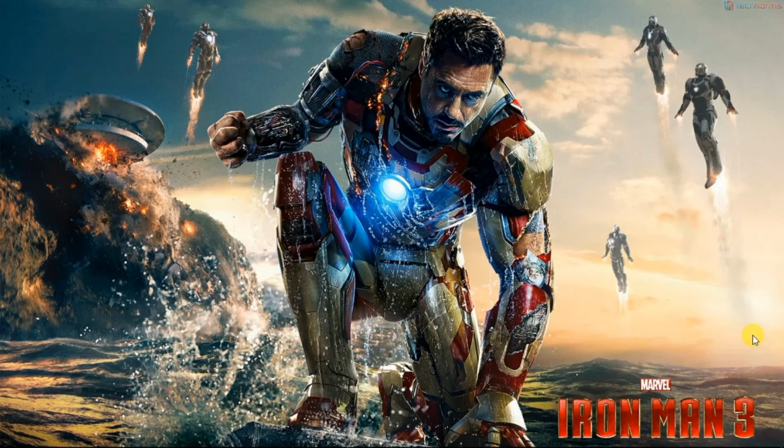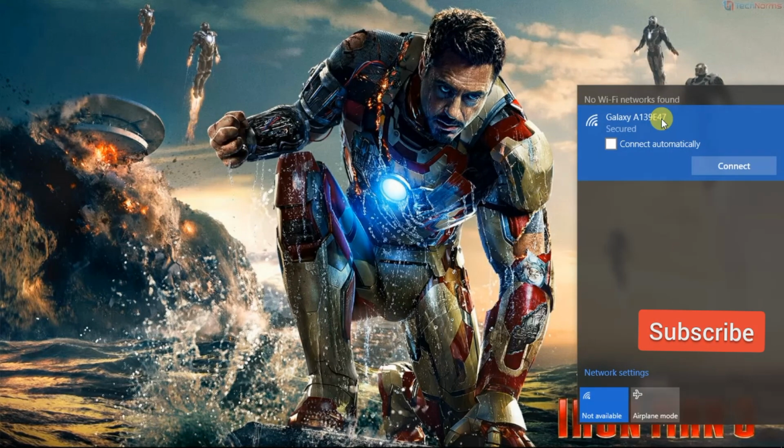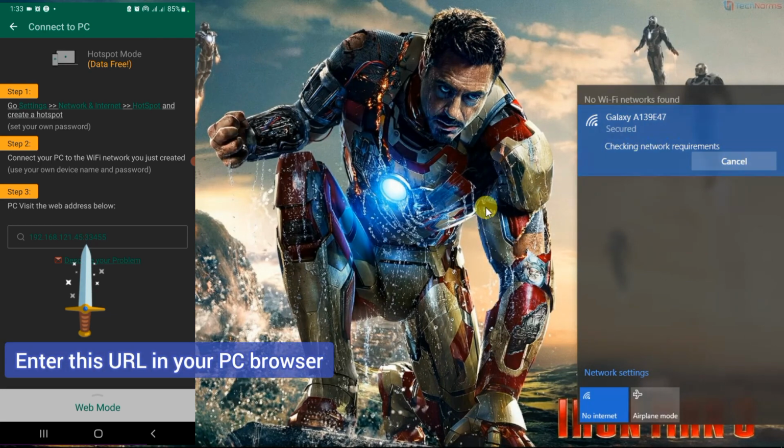Now on your PC, go on the wireless and then connect to that hotspot. So in my case, the name of my hotspot is Galaxy A13 and so on. So I'm just going to connect.